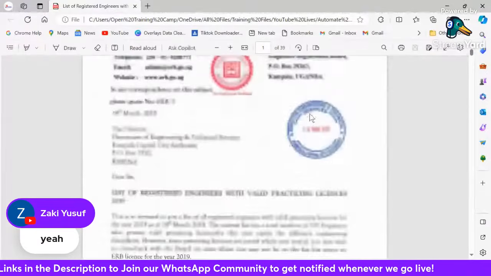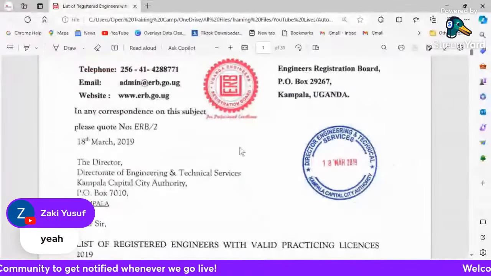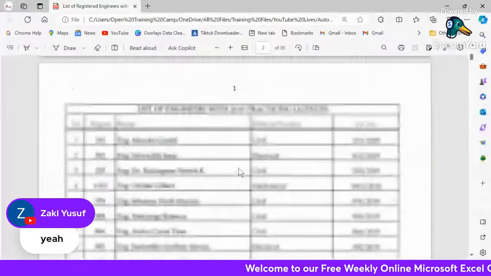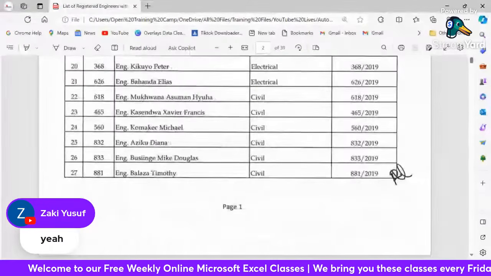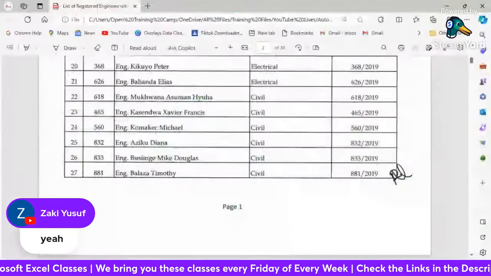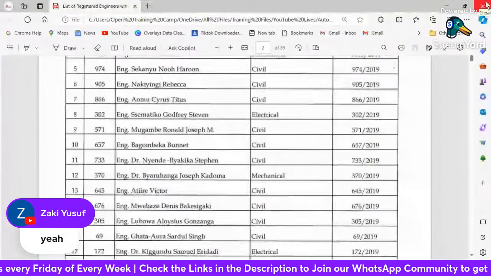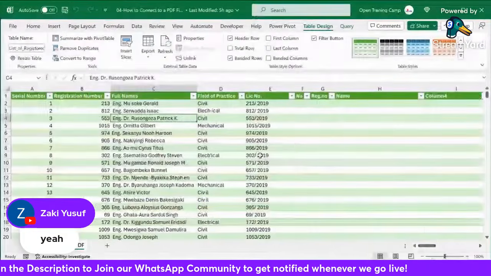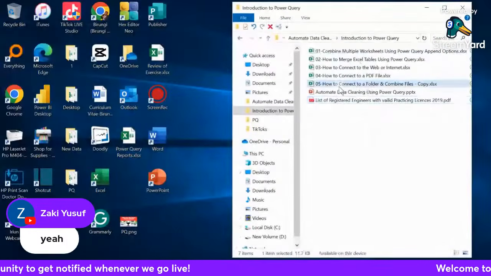Okay, so this is the file that we are looking at, and this is the Engineers Registration Board, and this was a list that was released to the public in 2019, and this is the table that we've been extracting using Power Query. So we ended up with this beautiful data set that we can use in our analysis, but everything came from this PDF file. So if you have a PDF file and there's information you want to pick from there, Power Query is here for you. Okay. Now let us close this file. I'll just say don't save.